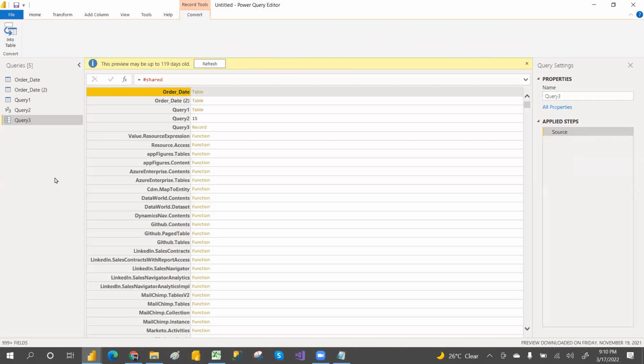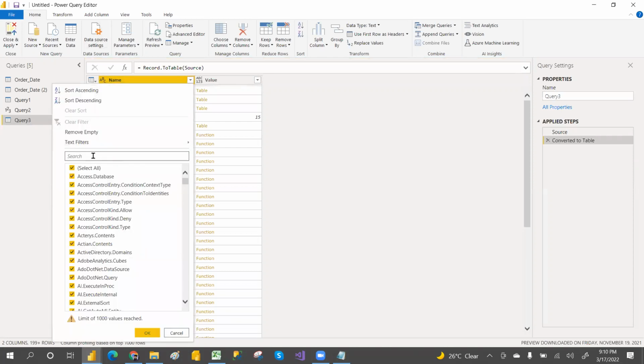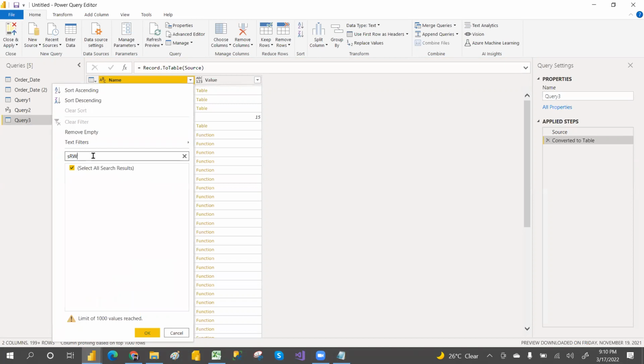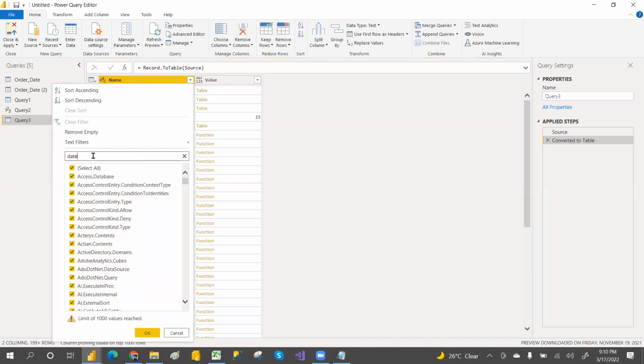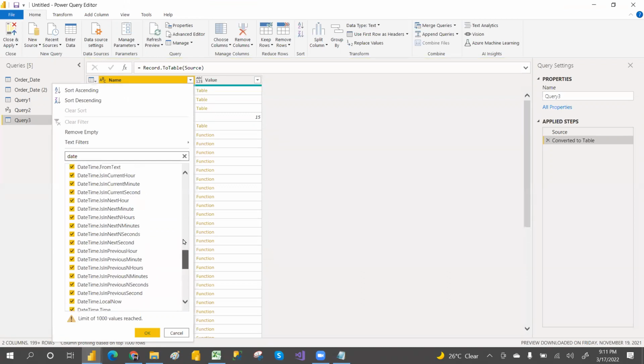Boom. Okay, see, and then we'll convert into table and then we'll see, guys. We'll see all functions. If you want a date function, you can go here and then you can search for date functions. See, Date.AddDays, Date.AddMonths, Date.Quarters, every date function is there. You can go and see whatever the date function.